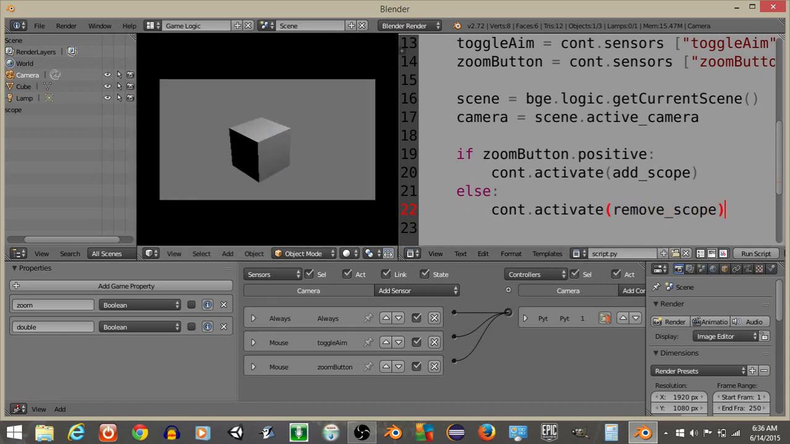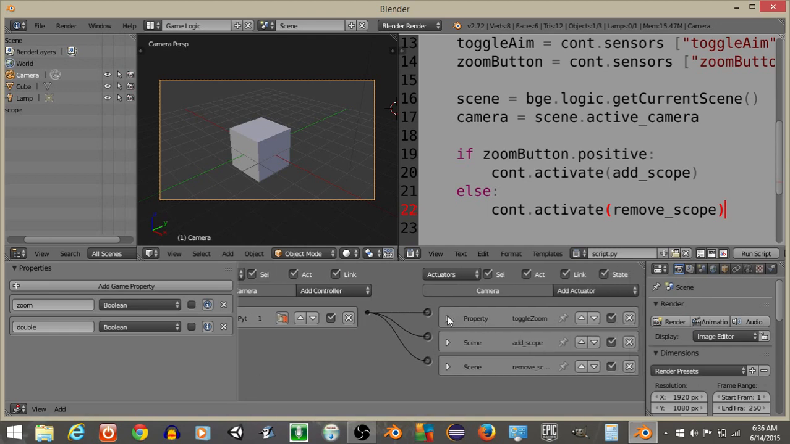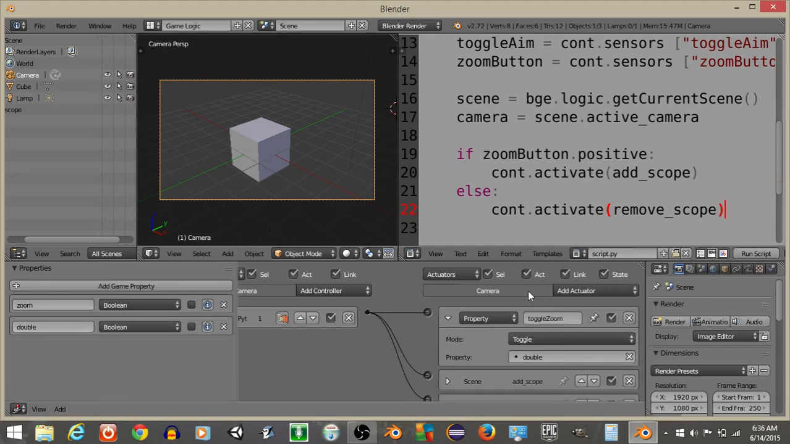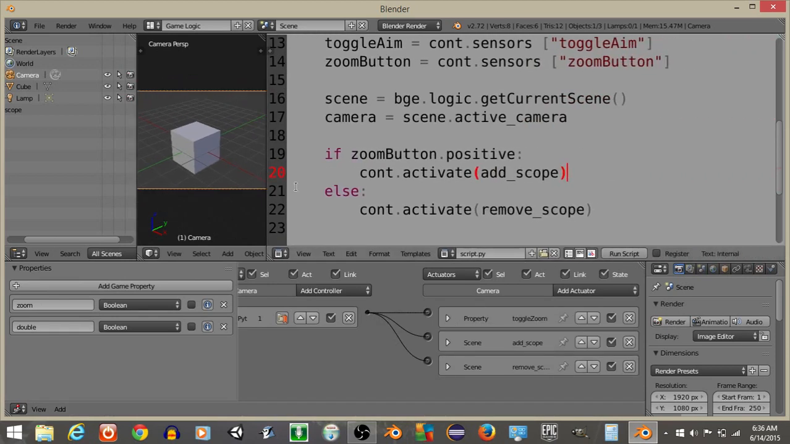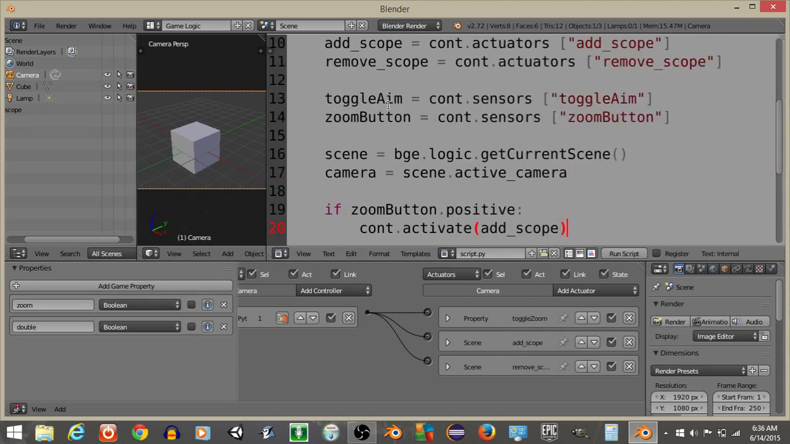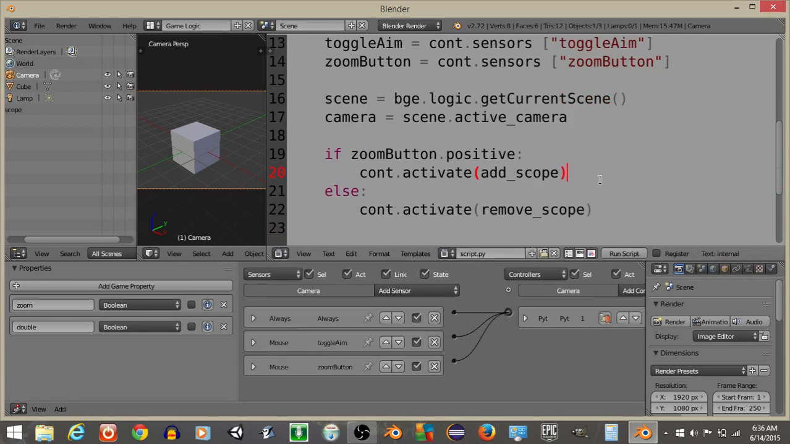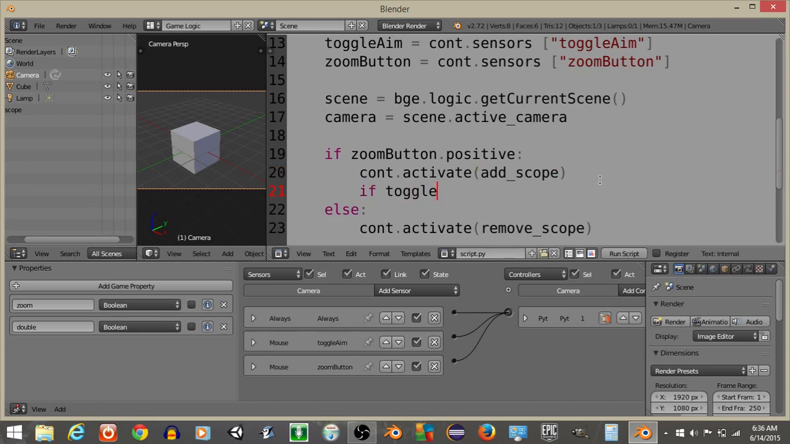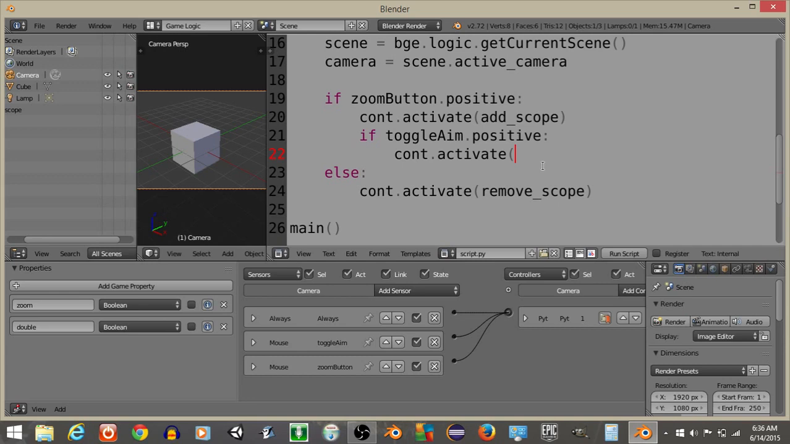So if we hit P and hold down the right mouse button, we should see a scope like this. But what we want to do right here is we've got this toggle zoom, and let's remove it, and that's with the Boolean double. So we're going to go inside of our if zoom.positive, and have if toggle aim, I think that's what it's called, is that the left mouse button? Yeah. If toggle aim.positive, we're going to do const activates, and we're going to activate the toggle zoom actuator.